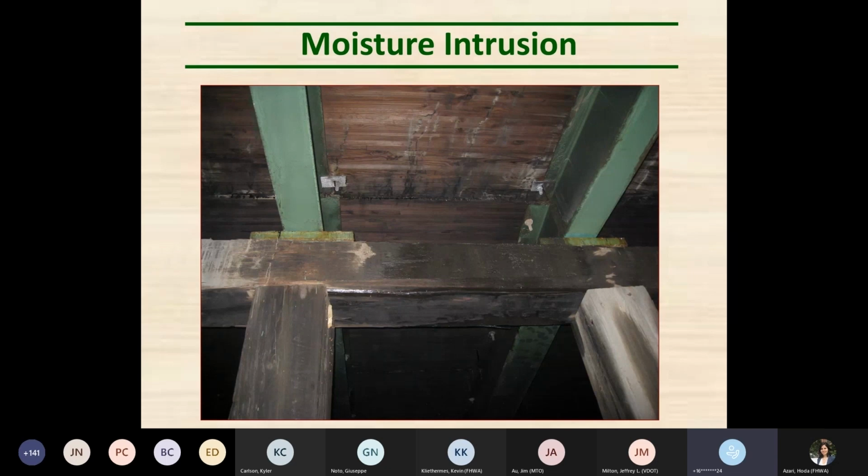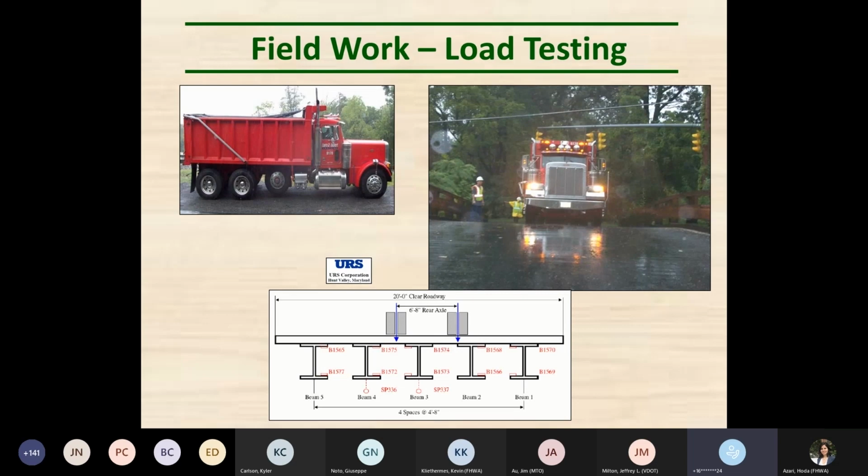Next slide. The next day after we completed our work, the URS engineers conducted some live load testing, some proof loading, diagnostic load testing, where they instrumented all of the steel girders with strain gauges. They looked for the live load distribution. Let's go to the next slide.